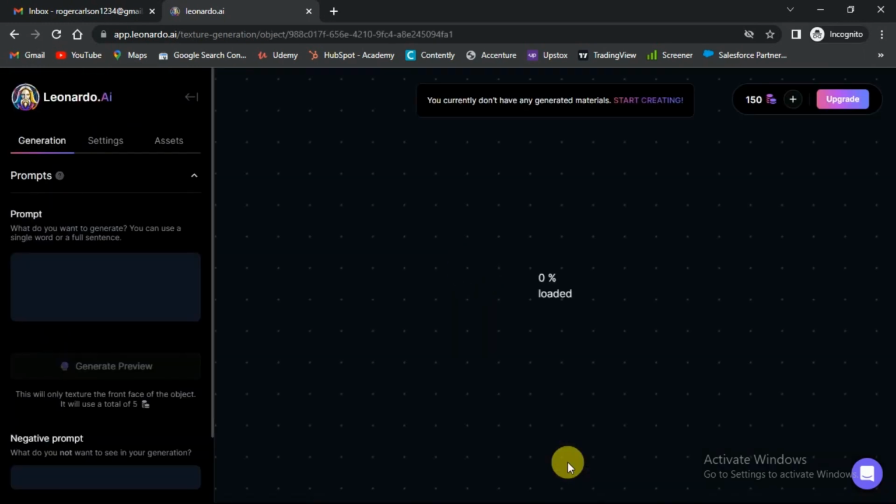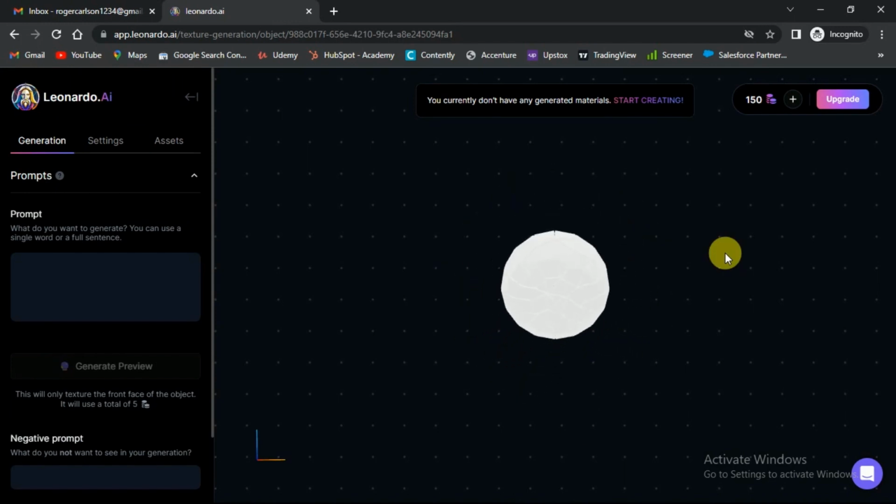On the left, you can provide a prompt of what you want to generate. It can either be one word or a complete sentence. The more detailed the prompt is, the better output will be. I'm just going to type a lava ball.